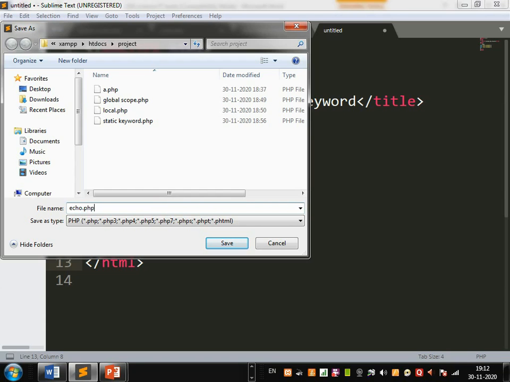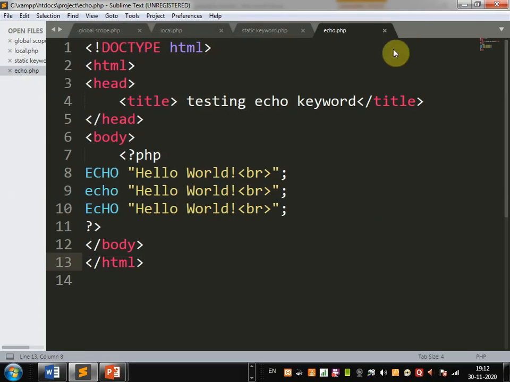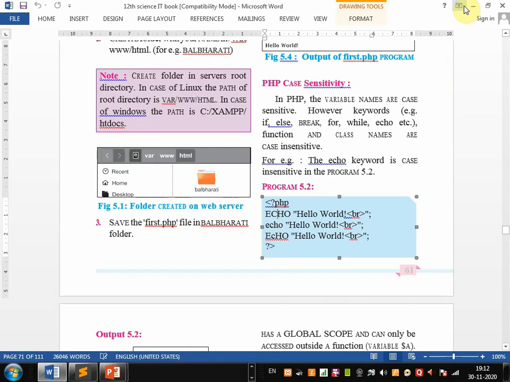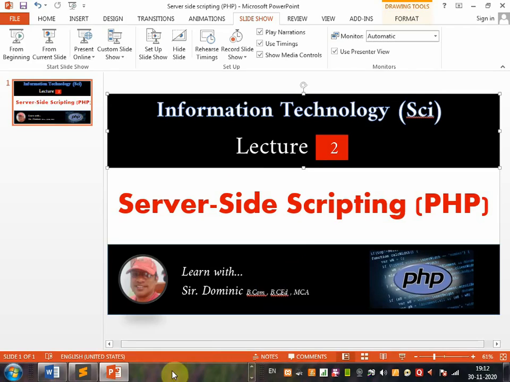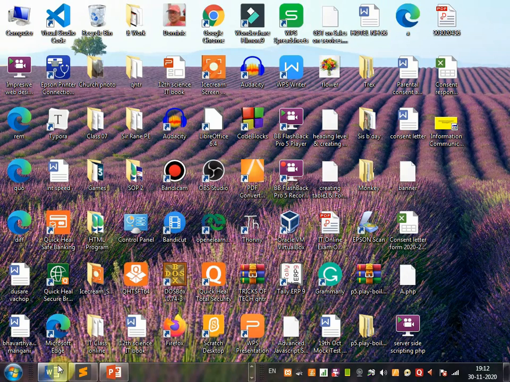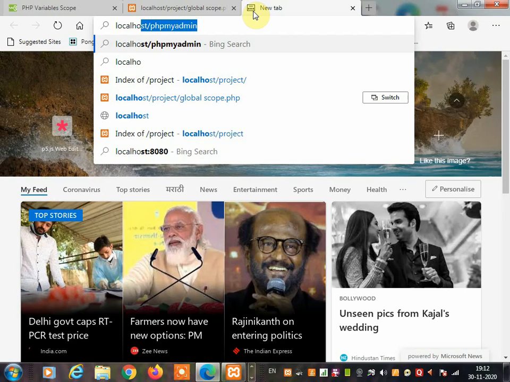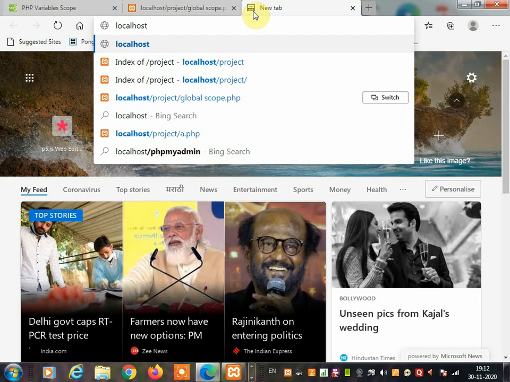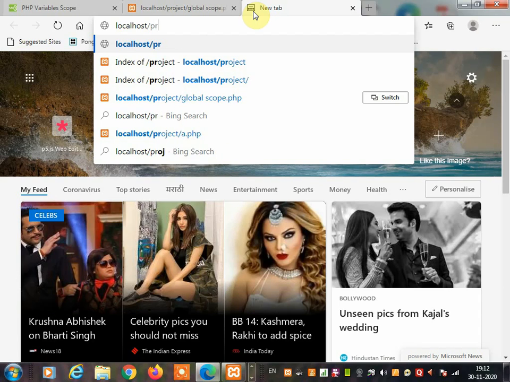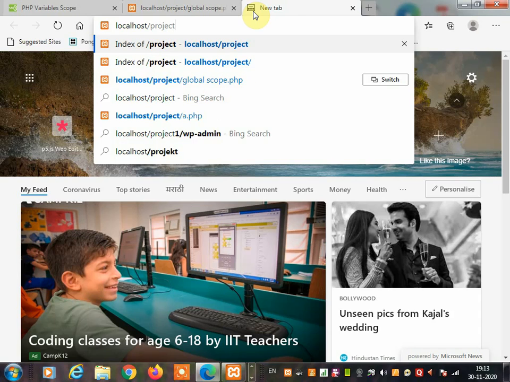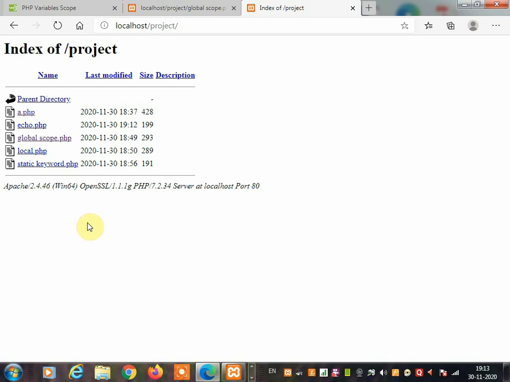Click on save. And how to run the PHP program? To run the PHP program, you have to go to the browser. In the browser you are going to type localhost, then forward slash, and then the directory name where you saved your PHP file, and press enter key. You will get a list of files in the server directory.